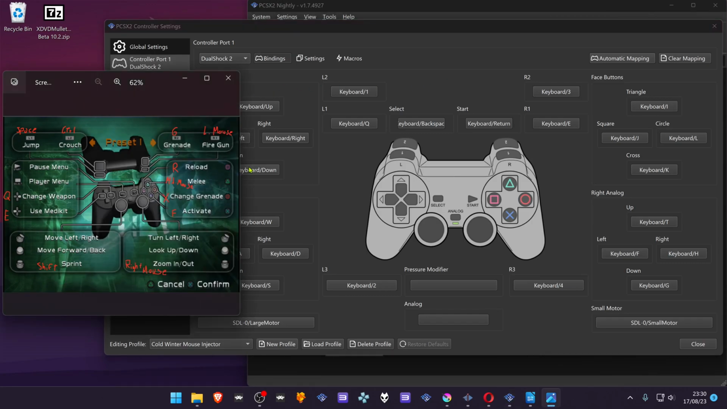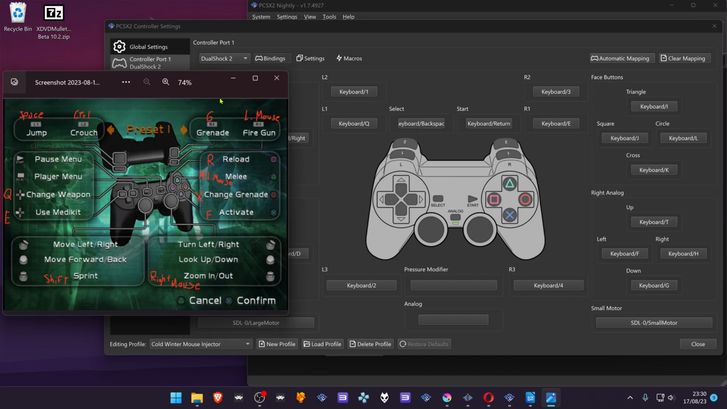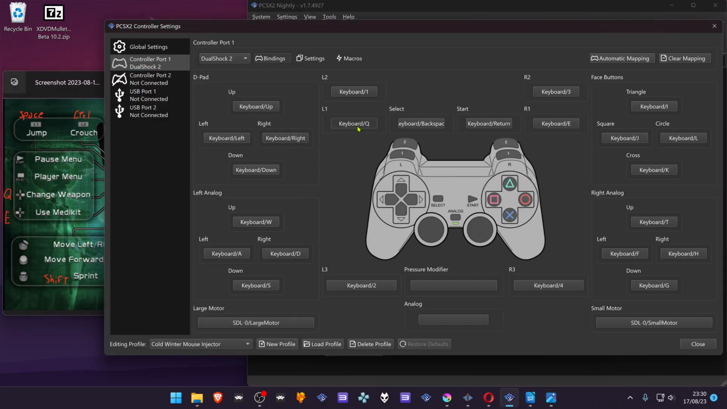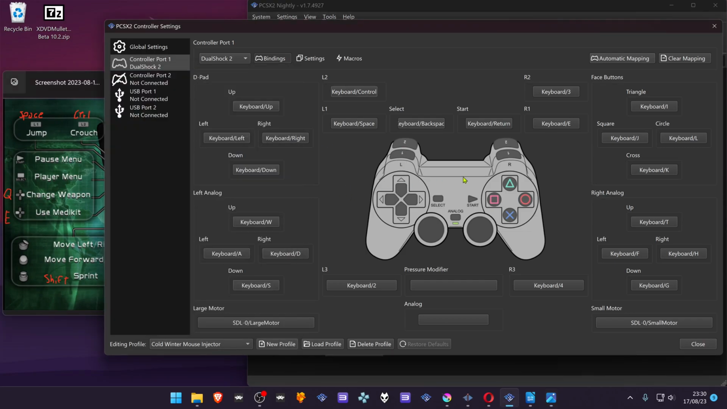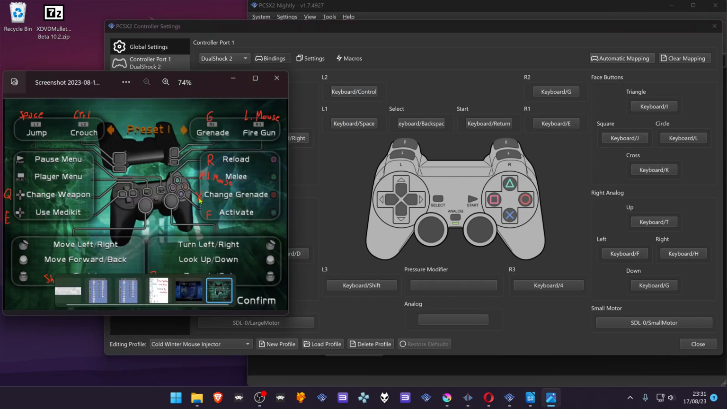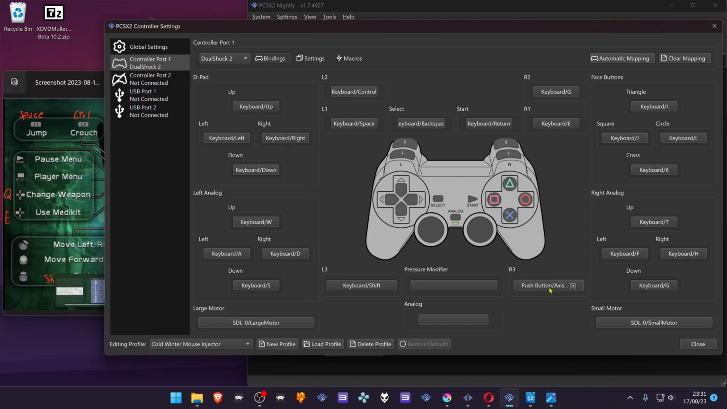Now we're going to configure as we translated it. In this case, it's for Cold Winter. Jump is the L1, it's the space key. Crouch is Control L2. R2 is G for grenade. R1 is fire, left mouse button. The select and start, we're going to leave it in the default. It's backspace and return. L3 is going to be shift. R3 is going to be right mouse.